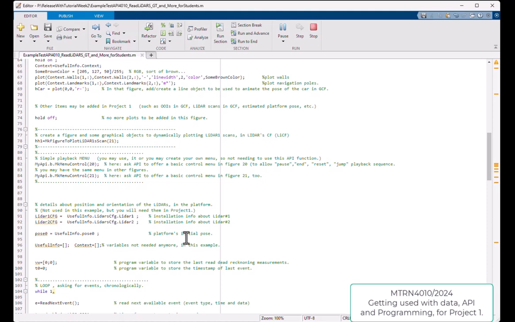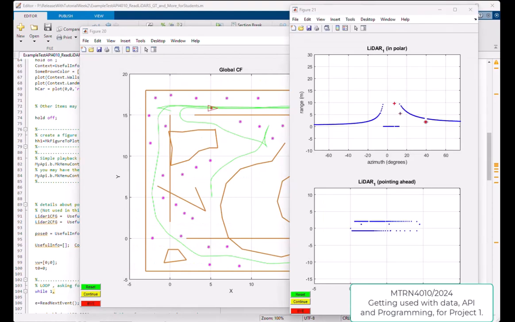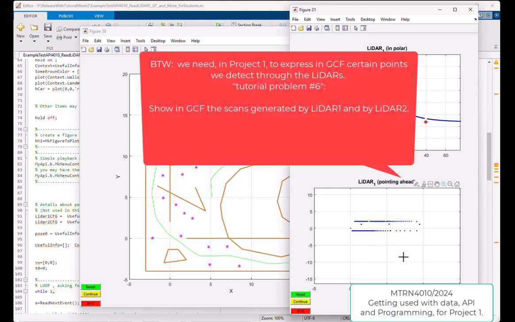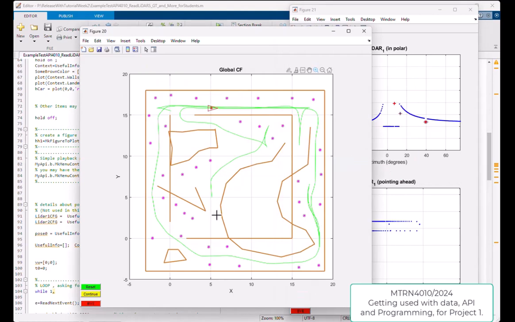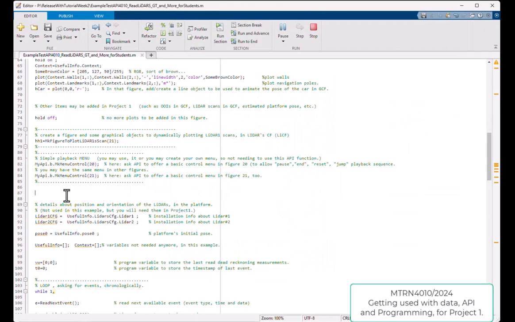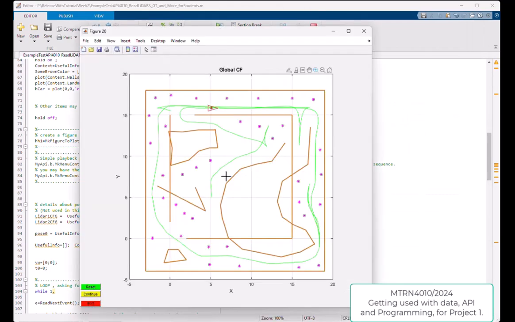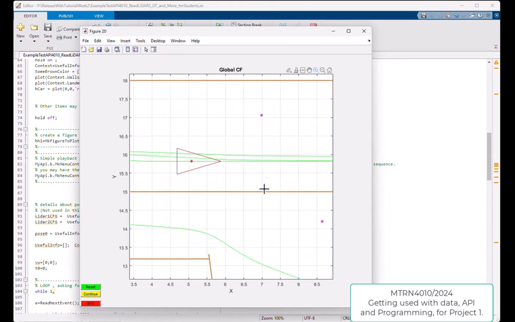So we do know how to convert this in the LiDAR coordinate frame to the car coordinate frame, and from the car coordinate frame we are in condition to jump to the global coordinate frame. How is that possible? Because in this case you do know the current position of the car and the current orientation.